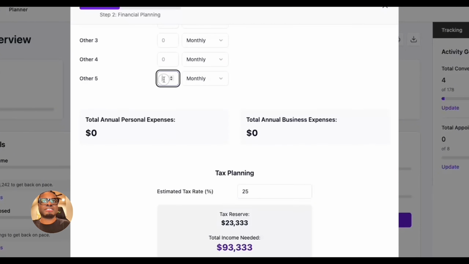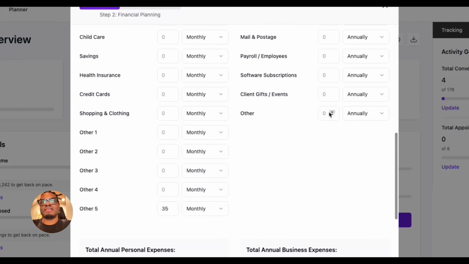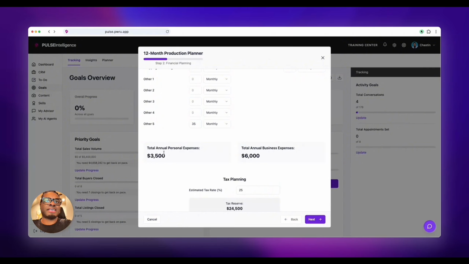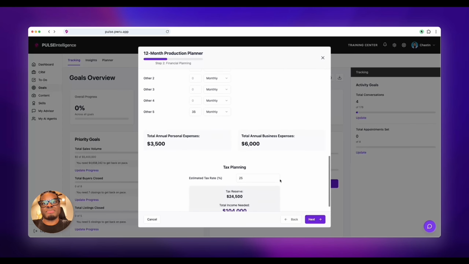So I'm going to enter in just a number here, and I'm going to say that's my monthly. And then on the other side, on business, I'm going to enter in this as a monthly number. So as you can see, it has added up all of those items to tell me what my annual expenses amount for my personal and then for my business.